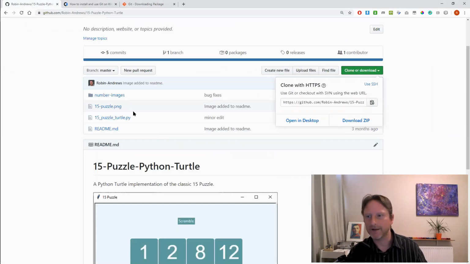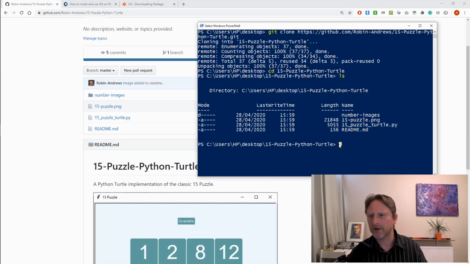Okay, so the repository on GitHub has now been cloned locally onto my machine. So it means you don't have to download a zip file and extract it or anything like that. And it also means you use your first Git command, which is git clone, and that's a really useful command. Okay, let's do some other stuff though.